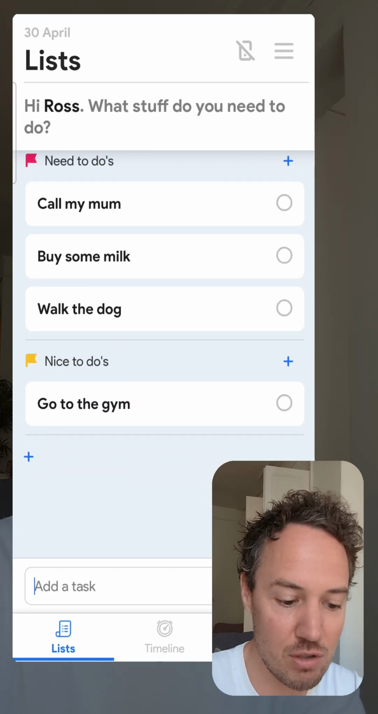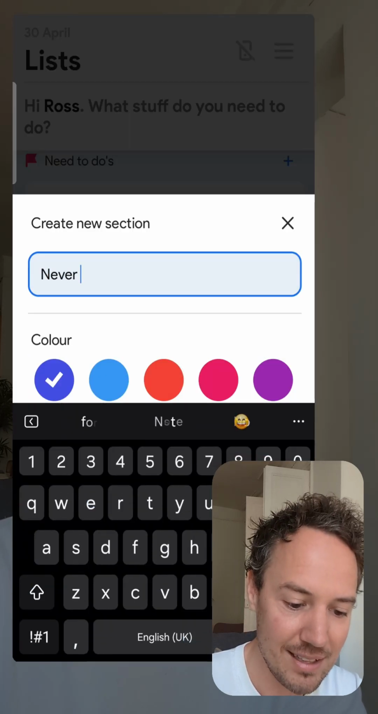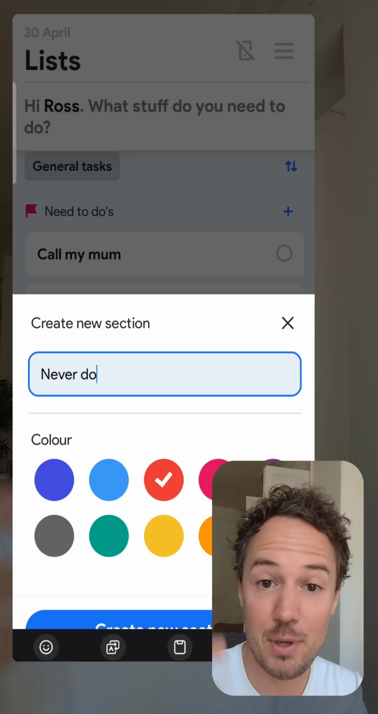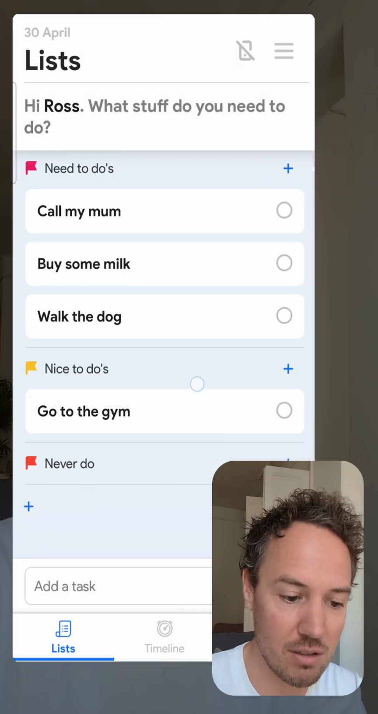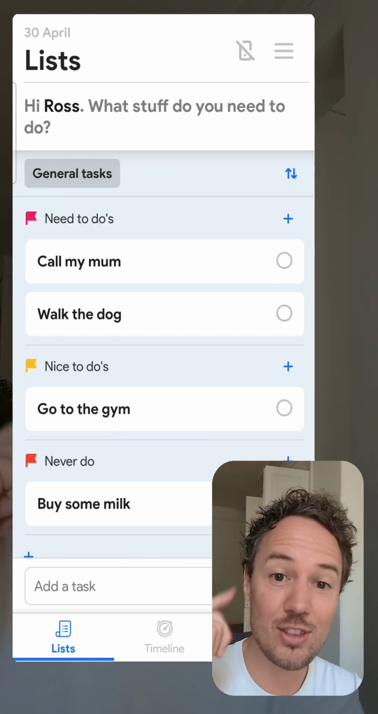So we've got need to do's, nice to do's. I can tap here and add another section, like, I don't know, never do. It's not practical, I don't recommend it. But you can create lots of different sections here. And I don't know, buy some milk. Maybe I'll never ever buy milk. I will. Anyway, this is the task list.